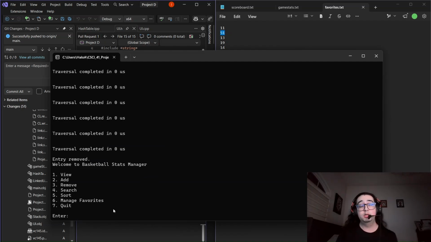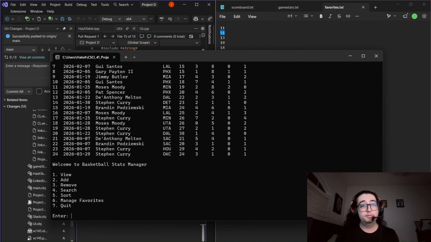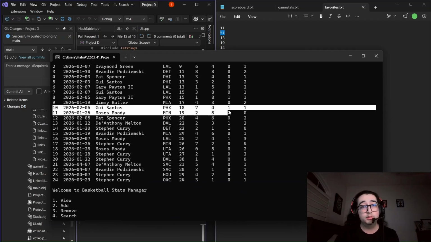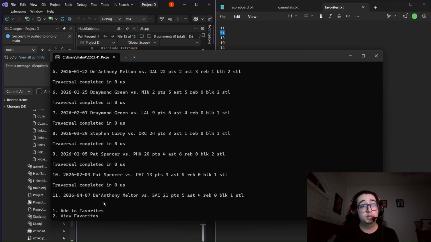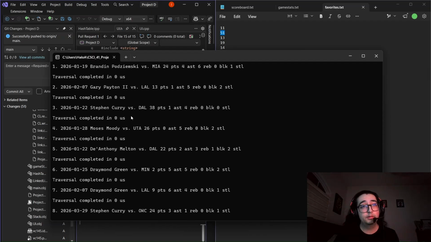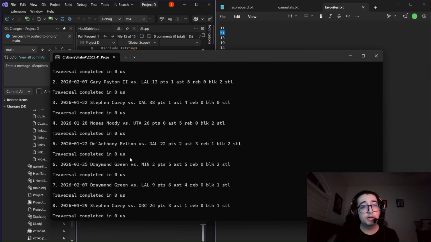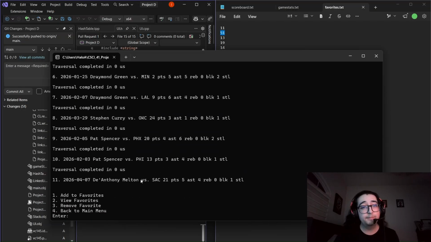Entry removed. So now it should have been removed not only from the dynamic array, which we can see that it has, but also from the favorites list. And as you can see, it's not in here anymore.